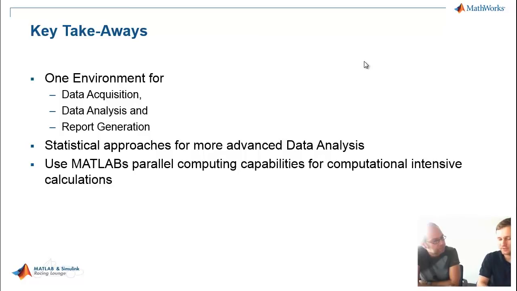So I think the core message here is, even if you don't get a good result with the standard approaches, there are a lot of toolboxes around which could be of great help. We have shown you an example of the Statistics Toolbox, but there are other approaches available.